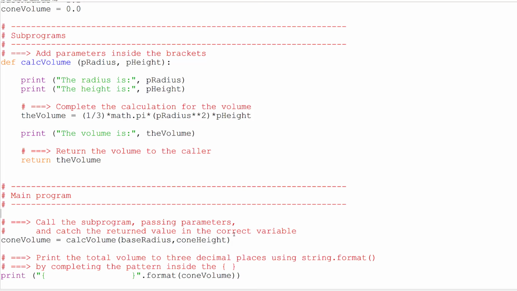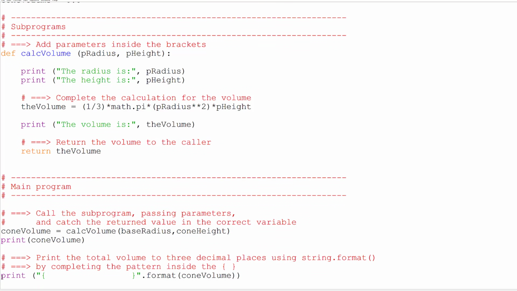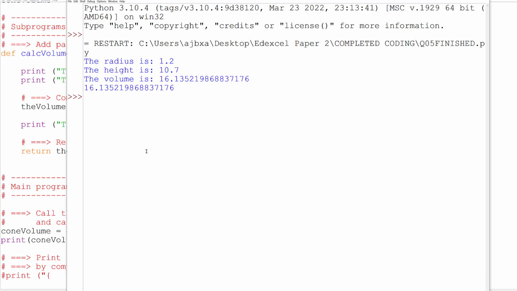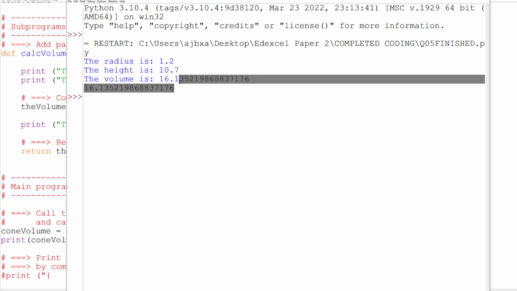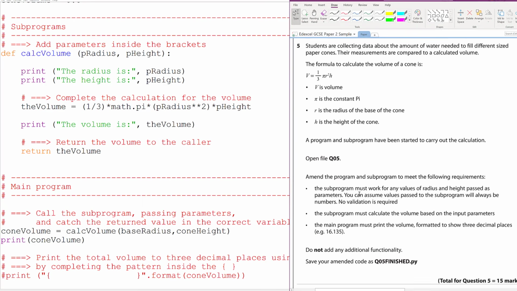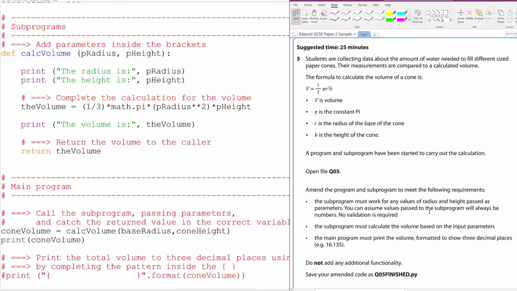Perfect. Probably a good time to test it before I try the last line of code. This is print cone volume with no formatting. I'll just comment this last bit out. So volume is this long number, and we need to make sure it goes to, I think it was 3 decimal places. Did it give an example in the question? It may have done. Yeah, so it tells us it should be 16.135. So our code is working, just minus that last bit about formatting it to 3 decimal places.